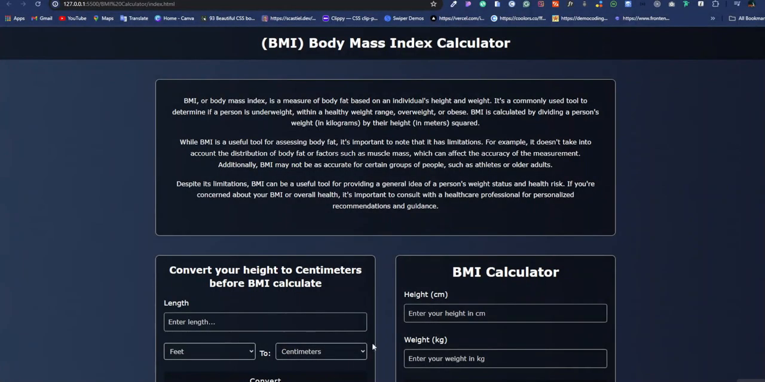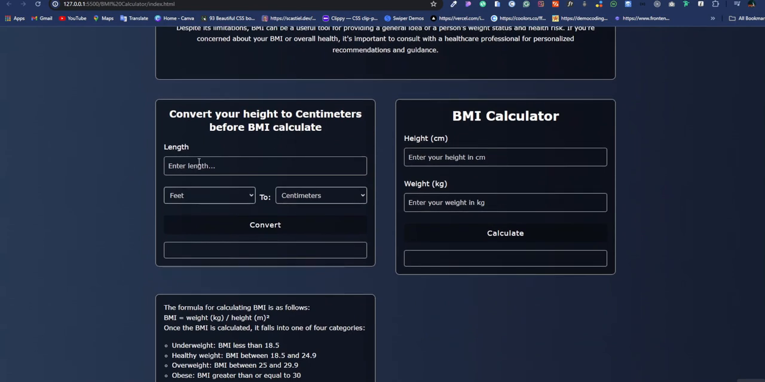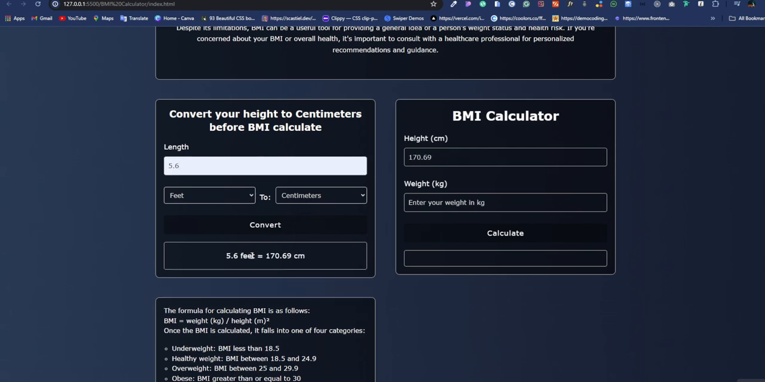The sixth one is a BMI calculator. Using this BMI calculator, we can calculate our body mass index. After calculating BMI, it will give us some tips based on our BMI.